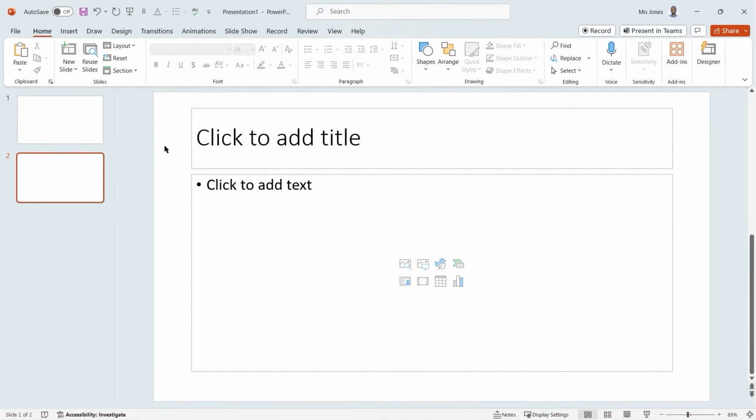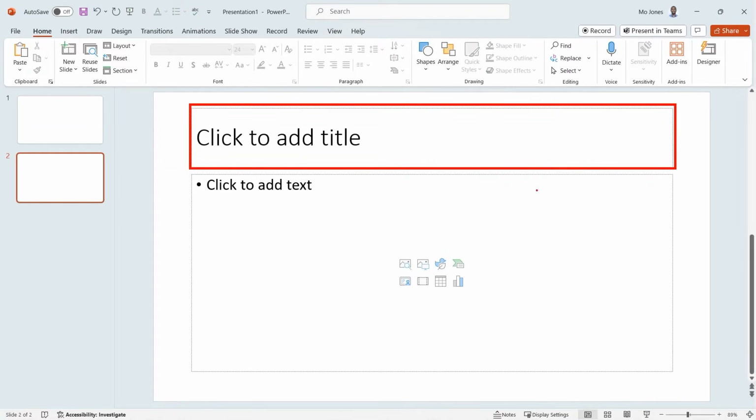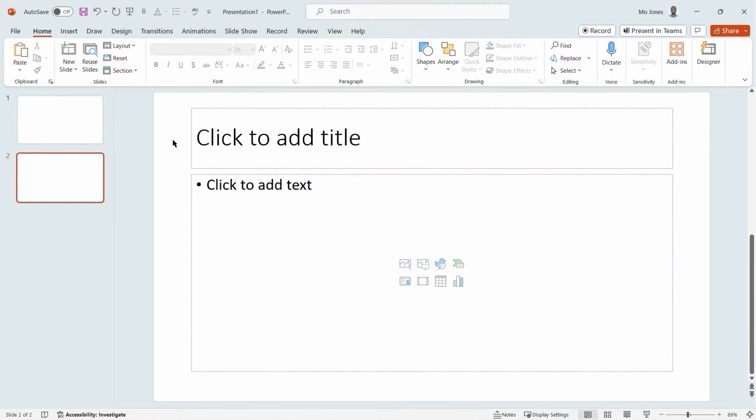So here's slide number 2. We can see that we have a title placeholder, and down here we have what's called a content placeholder. This is called a content placeholder because there's various types of content that we can insert. So we can insert an image either from online or from our device. We can insert icons, tables, charts, video. So a lot of different things that we can insert here.